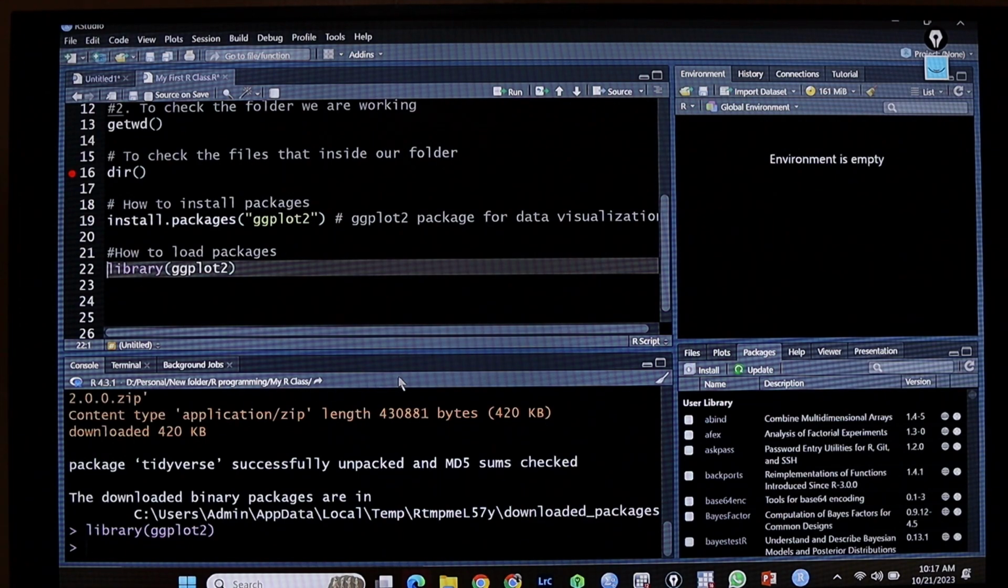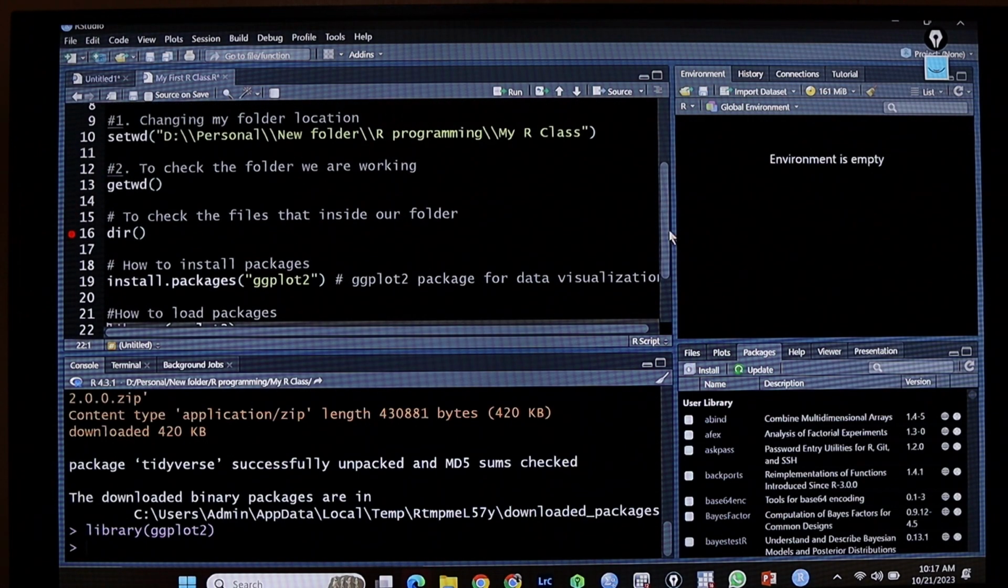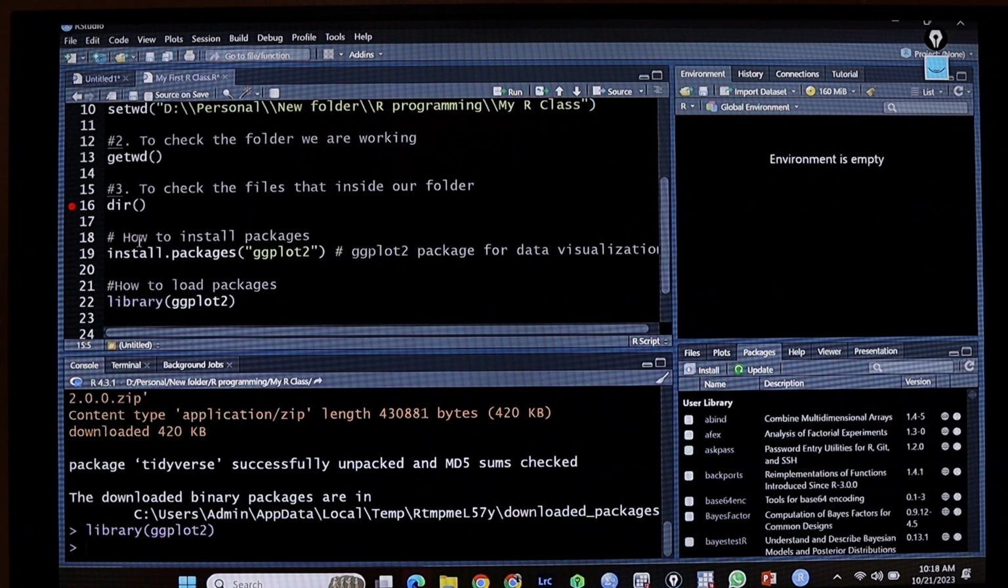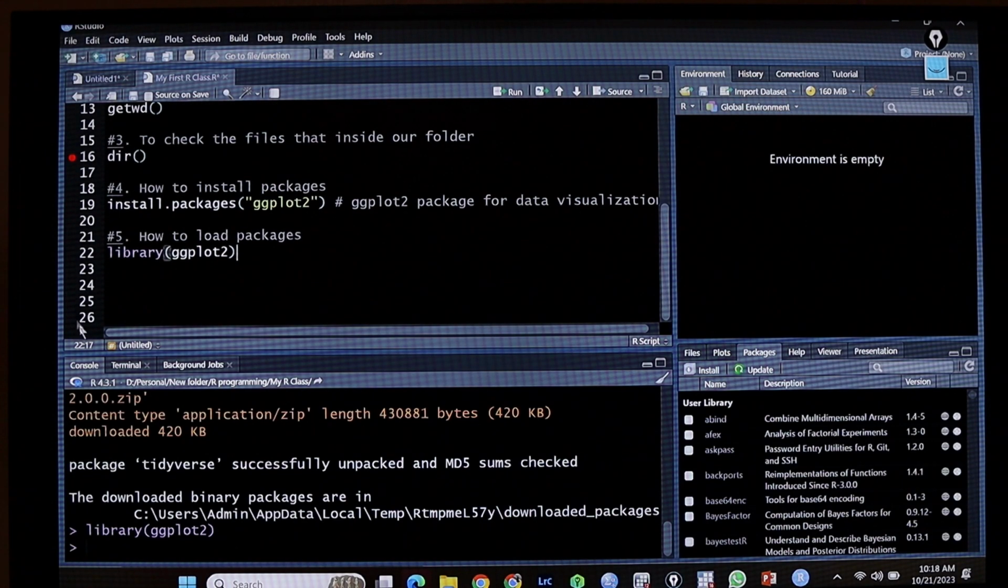So that's how you perform these critical functions. First step, you need to change the location of your folder. The second step, you need to check the folder you are working on. The third action that follows is to check the files that are inside your folders. Then you install the packages that you're going to use as our fourth step. The fifth one is to load the library. If you master those 5 steps, then you are ready to go.